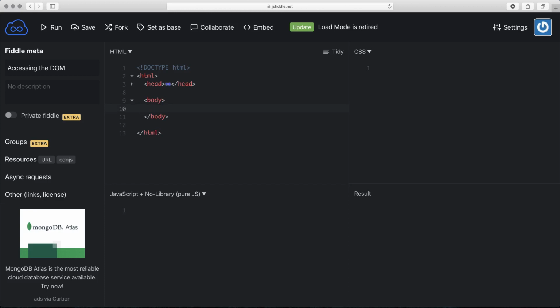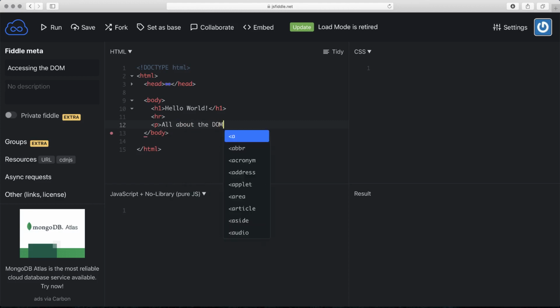And in the body, not gonna have a whole lot of elements here, but do want to have a heading. And of course, I'm going with the infamous hello world. Let's go ahead and put in a horizontal rule after that. And a paragraph. Now this paragraph, all about the DOM. Okay, in addition to those three, I do want to have an unordered list with just a few list items, and that's going to wrap up our HTML here.